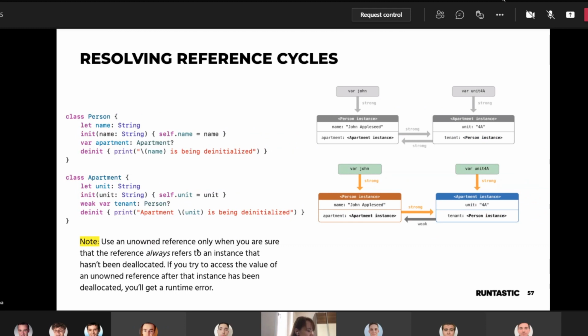Use an unowned reference only when you're sure that the reference always refers to an instance that hasn't been deallocated, and if you try to access it after that, you will get a runtime error.